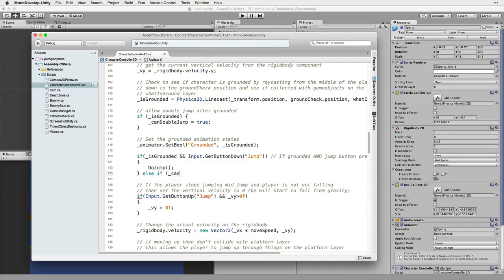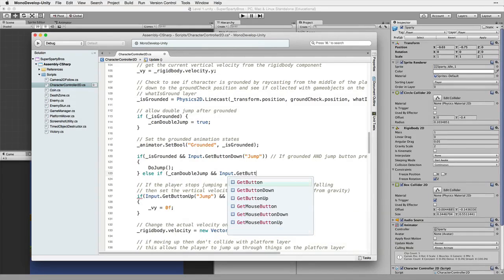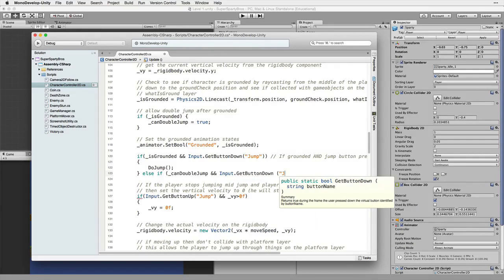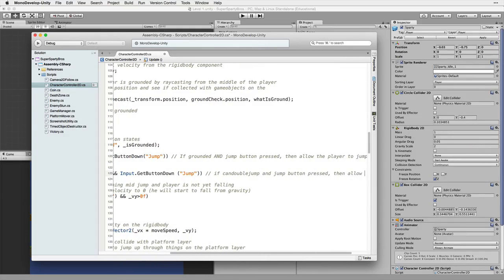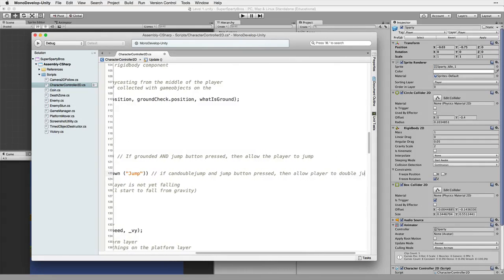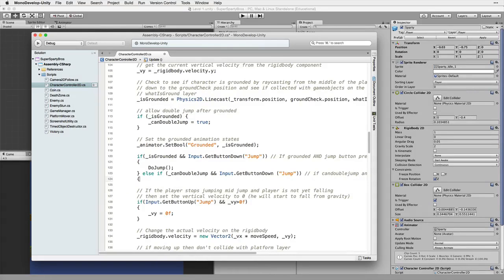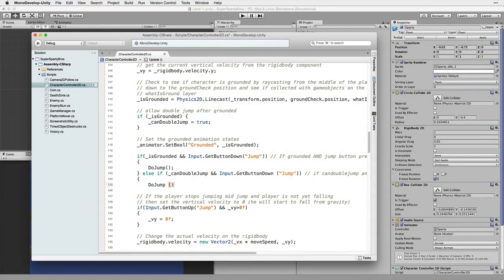I can double jump and input dot get button down jump. I could have copied this to make it a little bit quicker. So essentially the same line of code, except rather than the is grounded condition, we have the can double jump condition. And I'll go ahead and add a little comment here and say if can double jump and jump button pressed, then allow player to double jump. And then I'm going to do the same thing. I'm going to do jump.